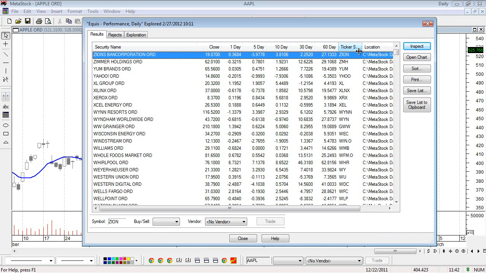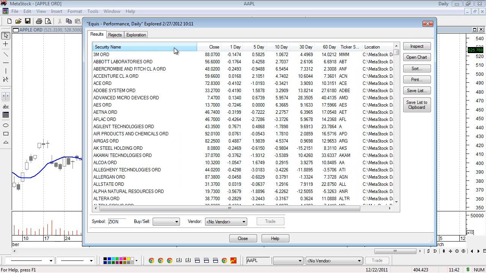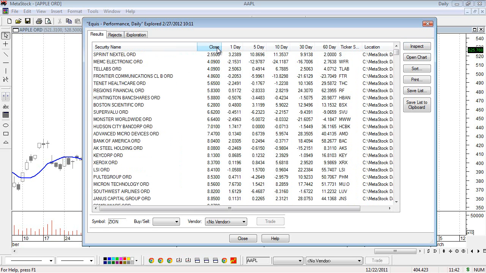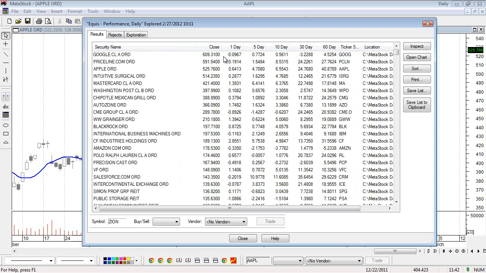All this information can be sorted by clicking on any of the column headings. So for example, the securities are going to be listed alphabetically, followed by a column called Close, and the close is going to tell us the price of the security. So in this case, our lowest price security is Sprint Nextel. If I click on it again, the highest price security in this database is Google. Then we've got columns of data called 1-day, 5-day, 10-day, 30-day, 60-day, and finally the ticker. These are telling us the percentage changes over these different periods of time.